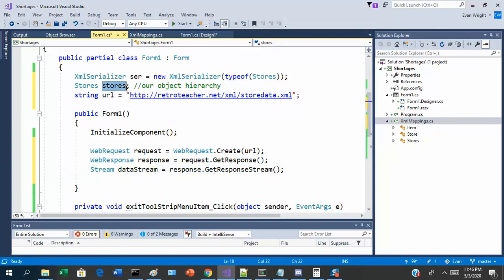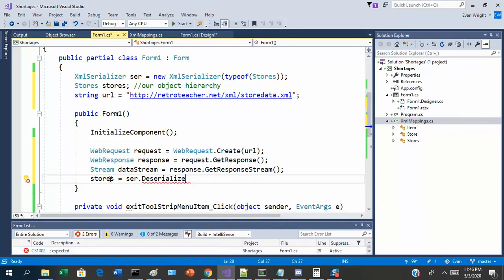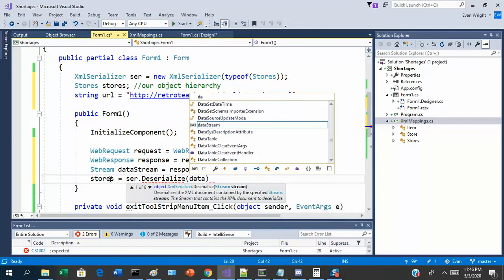And then now I can actually do that. So I'm going to load our data into this guy. Equals SER. There's our deserializer. No, we don't want to serialize. Serialize is going the other way. Deserialize is sending the data into the object. Oh look, see, the IntelliSense says it wants a data stream or a stream. So let's just give it our data stream.